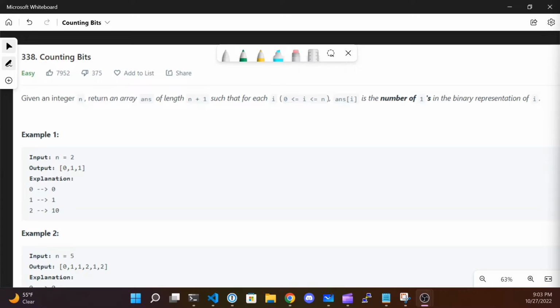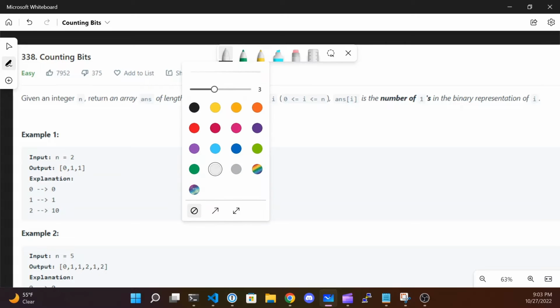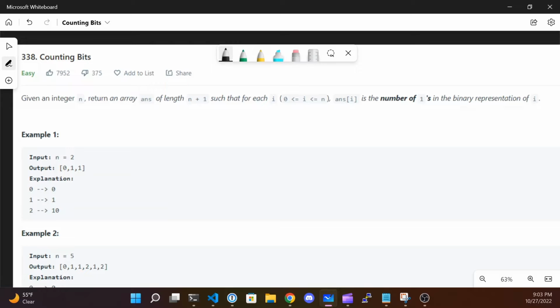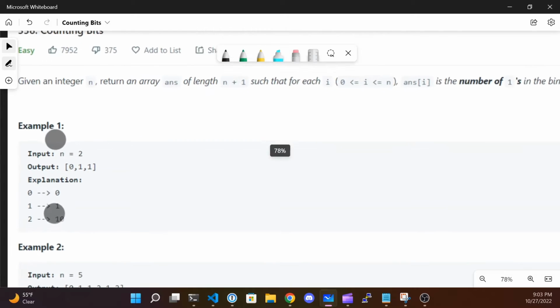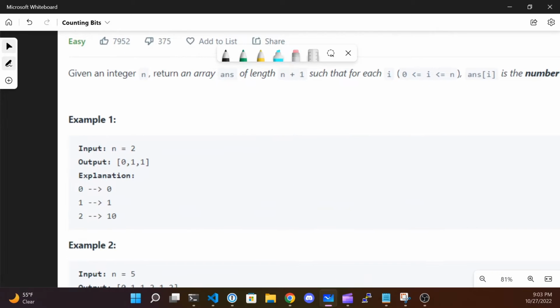So what does that actually mean? Let's look at example 1. Our input is 2, right? And our n is 2. What they want us to do is return an array of n plus 1, where we count up to 2, starting from 0, so 0, 1, 2.